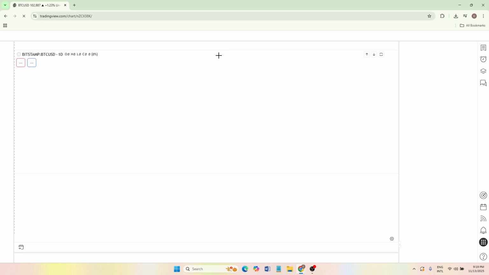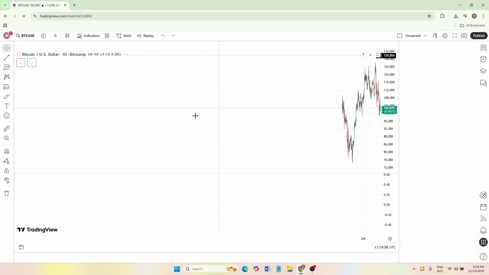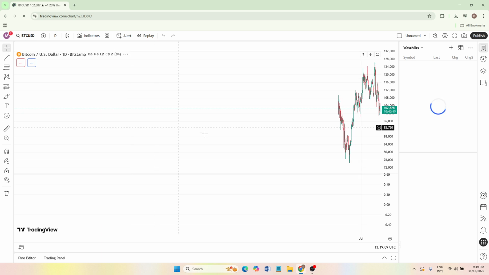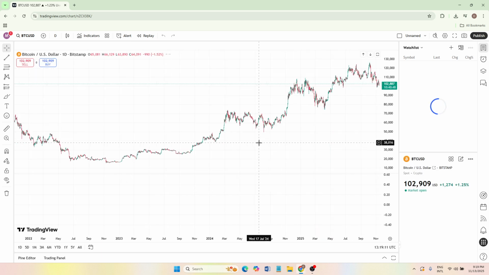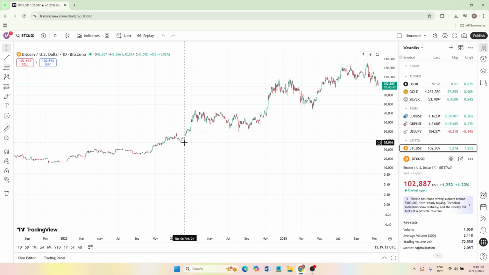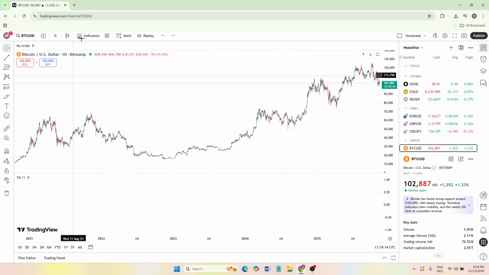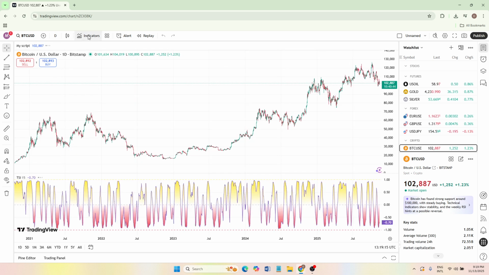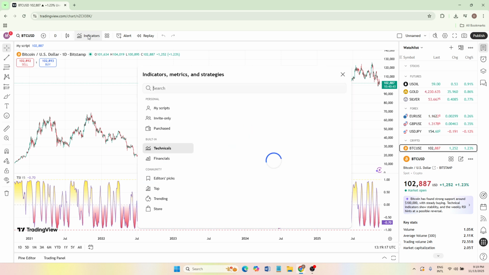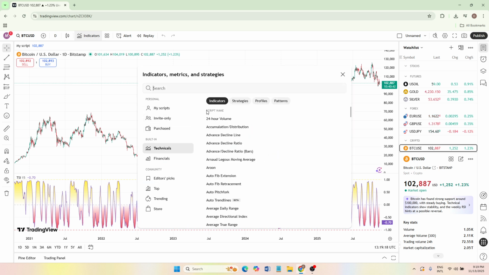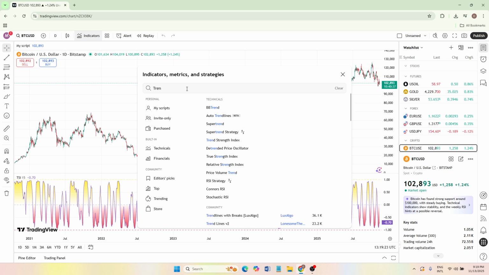With Supercharts open, you should now see a chart in front of you. Look for the Indicators button, which is generally at the top of your window. Click on this button to bring up the large library of indicators that TradingView provides. In the search bar at the top of the window that appears, type in Trend Strength Index to locate the TSI indicator easily. Once you find the Trend Strength Index in the search results, click on it. You'll see it appear as another layer right on your chart.